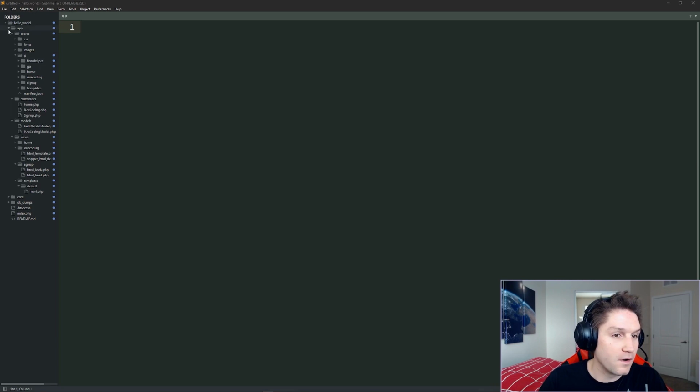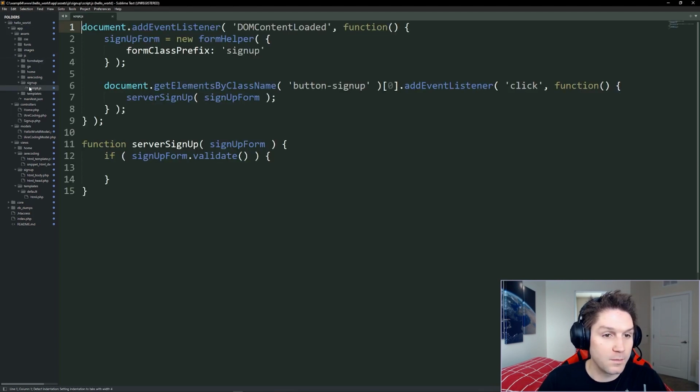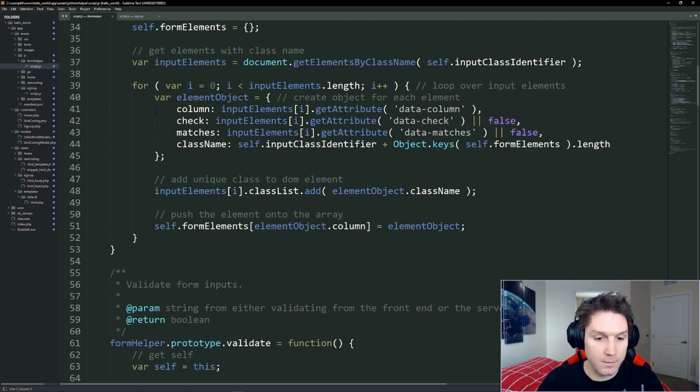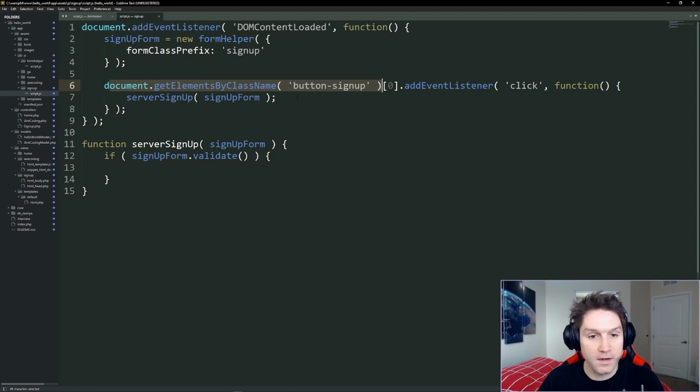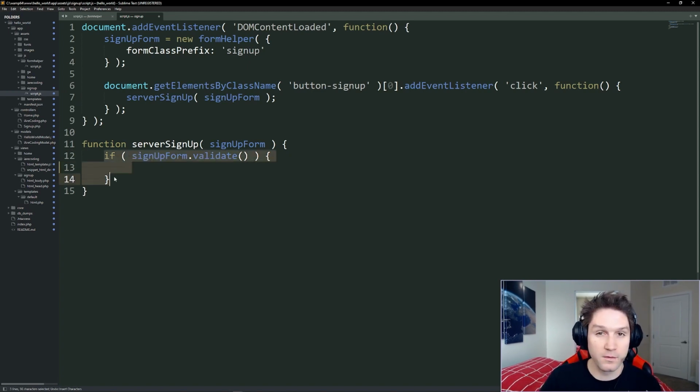We're going to head over to our app.js signup script.js. This is where we left off at the end of our front-end validation episode. We created our form helper JavaScript object in JS form helper script.js, and we're using this object to validate everything on our signup form. When the user clicks our button signup, we call our server signup, pass along that form object, and we call the .validate on it. Now for this video, we're going to be working inside of our if statement here. When the signup form is validated by the front end, we need to pass it along to the back end.